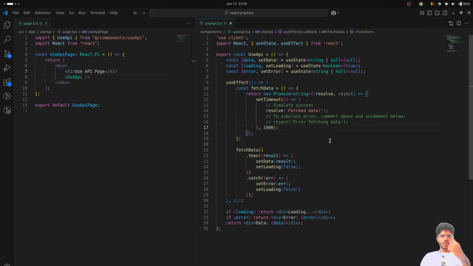Hi folks. So today I want to discuss the use API hook. It's not a hook, it's kind of a use API. It's an API, okay? It's not a hook. It's a React 19 new feature, okay? So there are two purposes of use API.